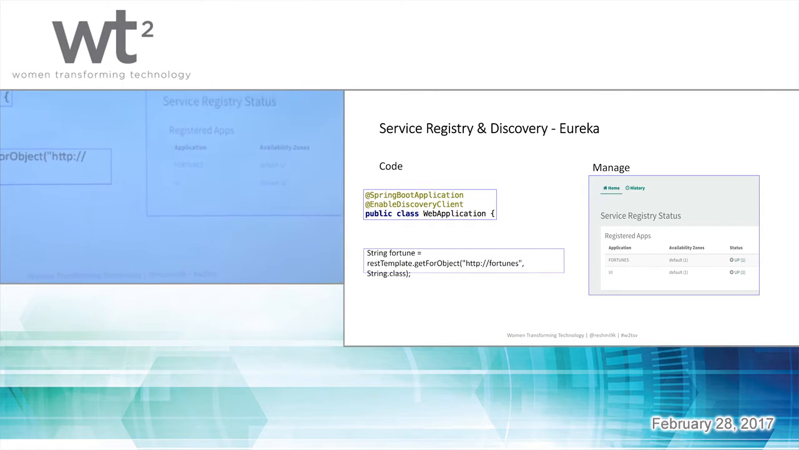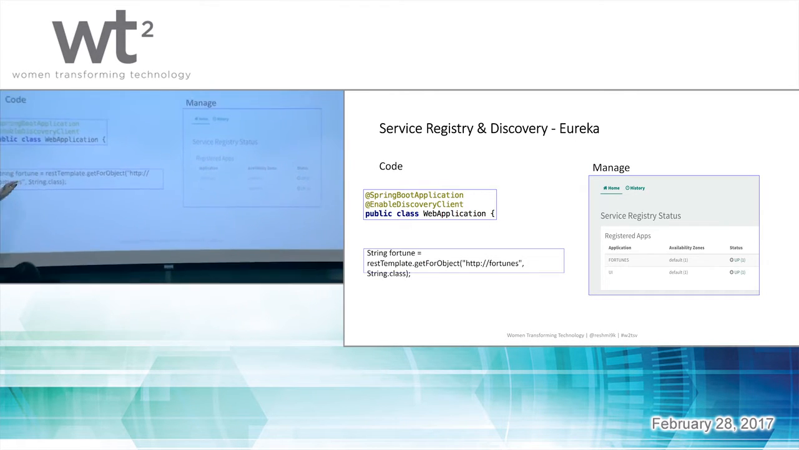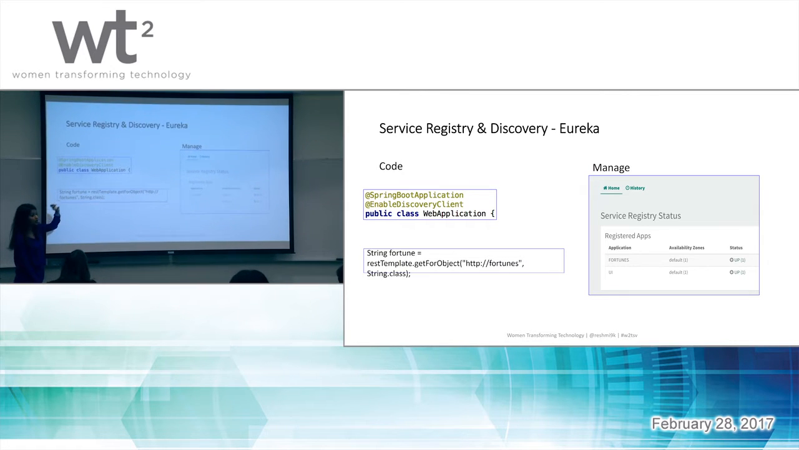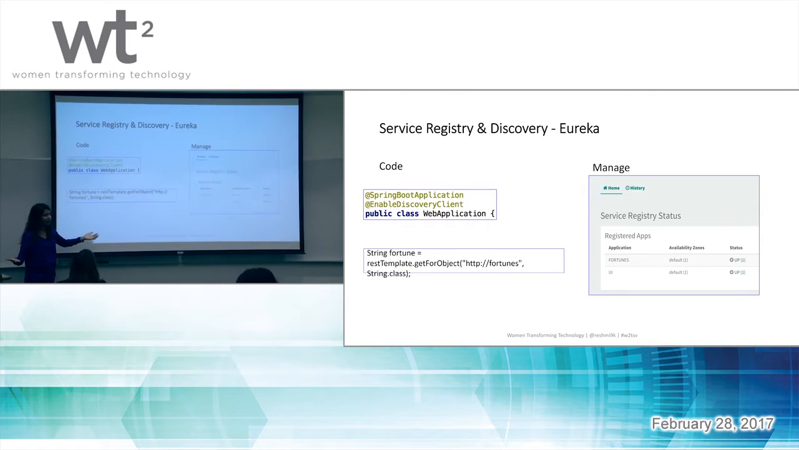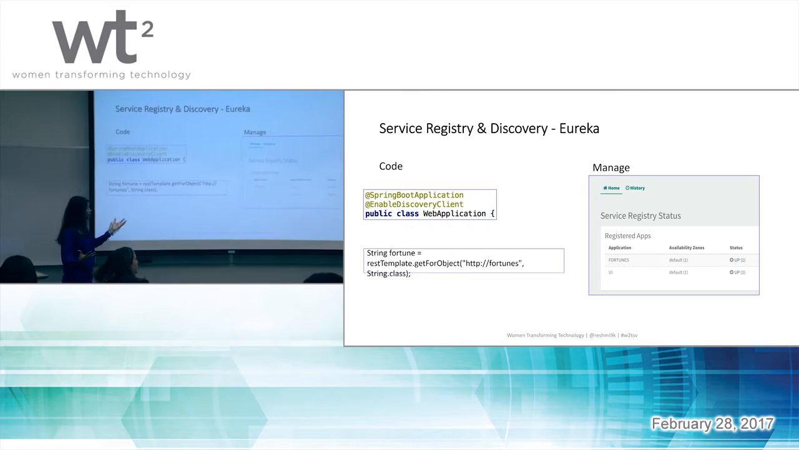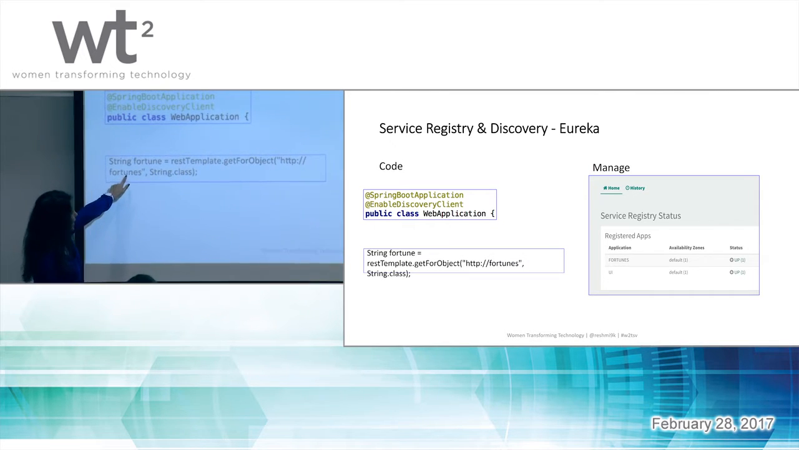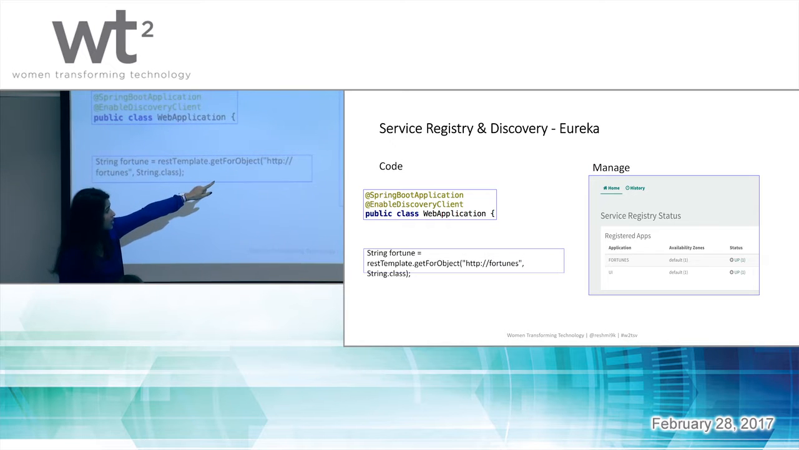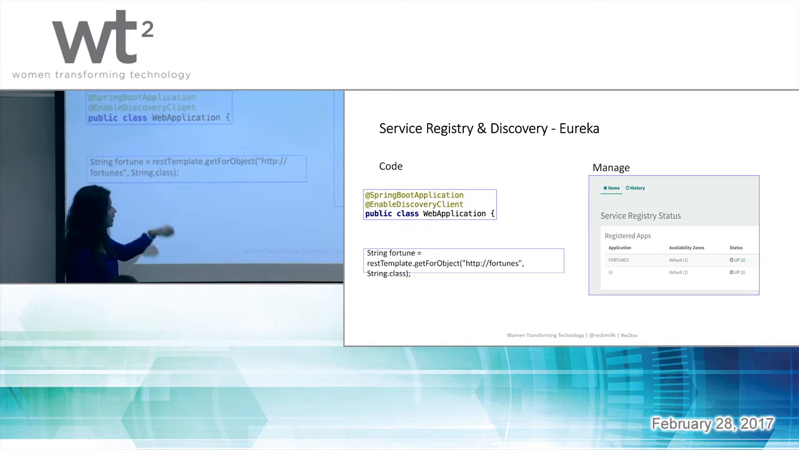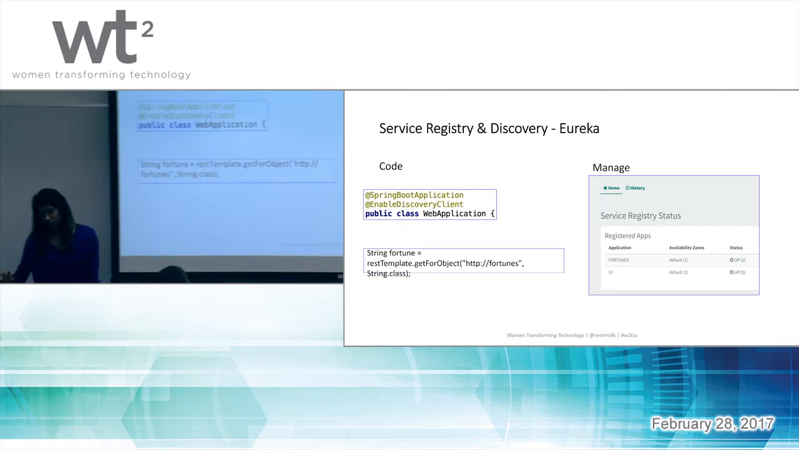And then in my code, instead of accessing the application using a URL, because if my application is in the cloud, I might not know the URL, or the instances might go down, I just access it like this. And then Eureka is going to handle routing and load balancing, as I talked before.